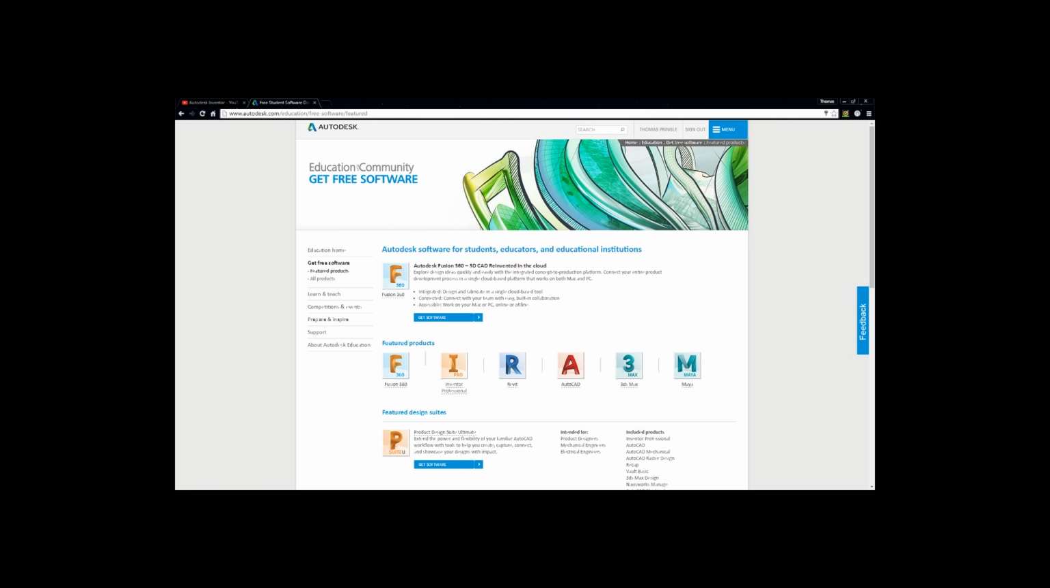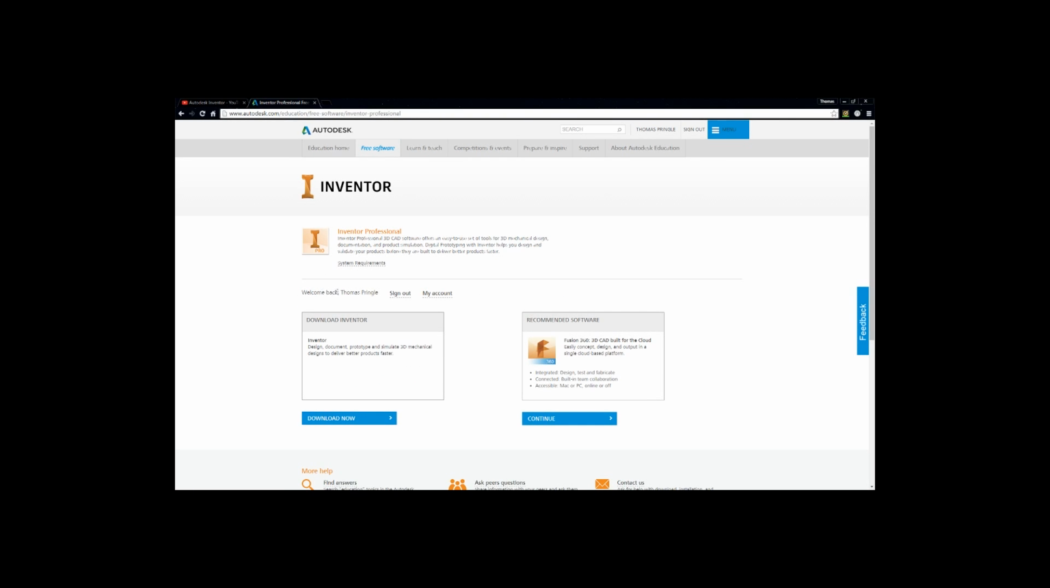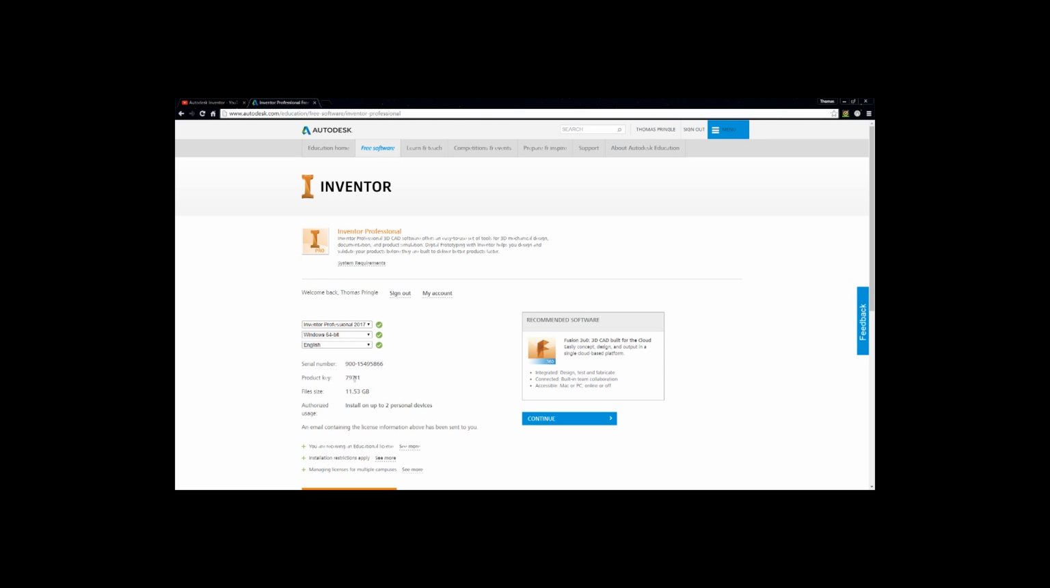And then right here it says Educational Community, get free software. And then right here I can click on Inventor Professional. And then it should have your name and all the information because you just created the account. And then under here where it says Download Inventor, I can click on Download Now. I need to select the version that I want. In this case I'm going to go with Professional 2017. For the operating system, it's going to be Windows 64-bit, and I want it to be in English.